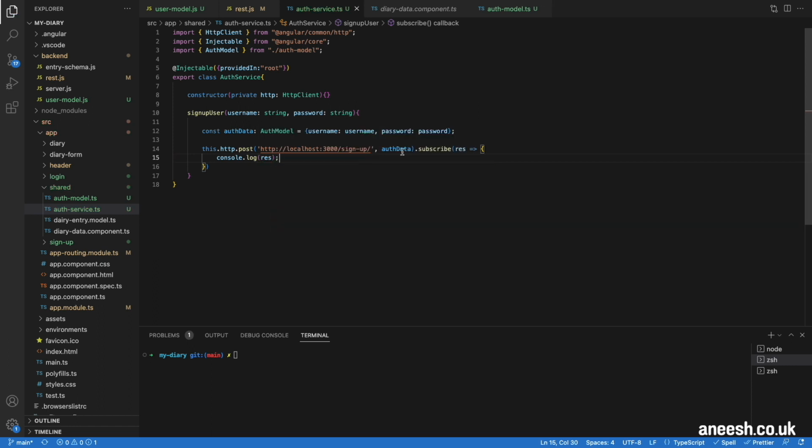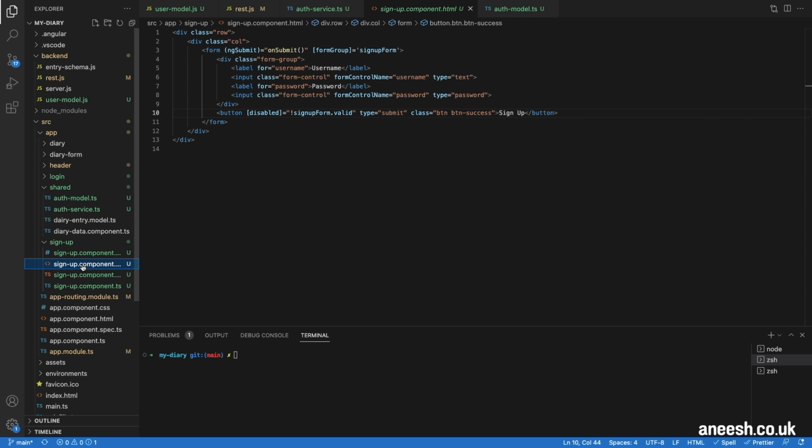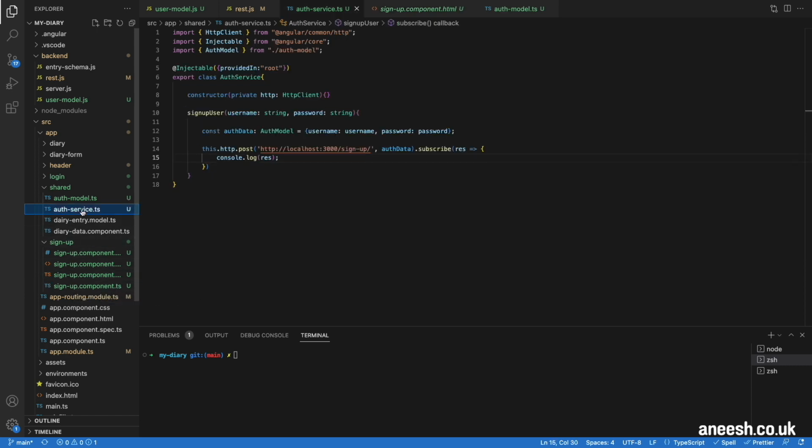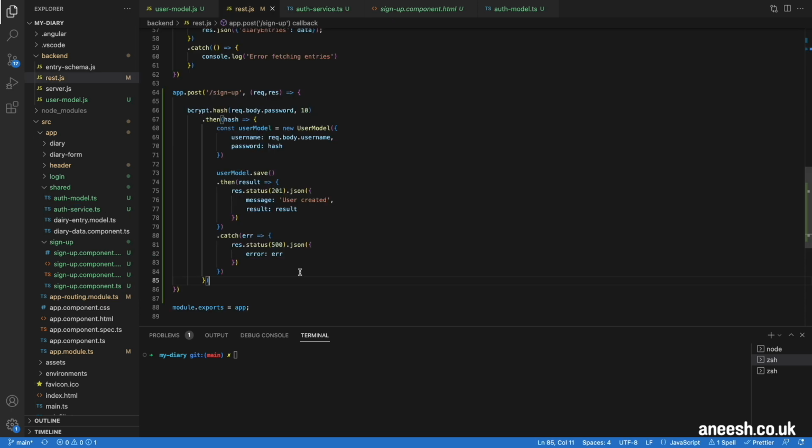So the pieces to our sign-up form are nearly complete. We have our form, we have the TypeScript method that accepts the form response, we have an auth service that will send the request to the Express middleware, and the Express middleware that will send the request with the hashed password to our MongoDB database. So all that's missing is a connection between the form's TypeScript method and the auth service.